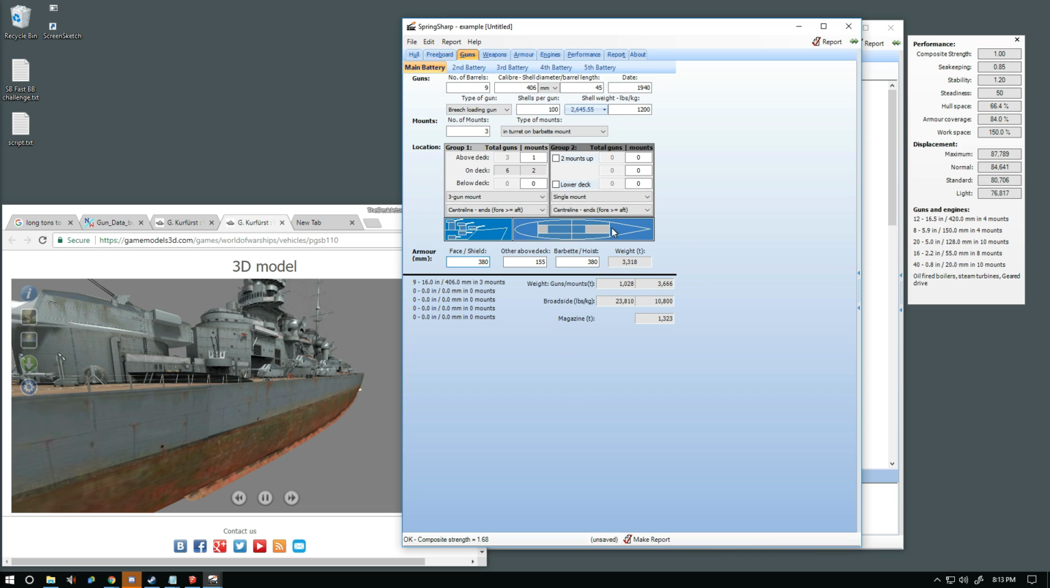And that's defined our main battery now, so that we have a mass here. We have 1,028 tons per gun, and 3,666 tons per mount, with a broadside weight of, as shown here, and our magazine weight shown here. So that's 100 shells, 1,200 kilograms per shell.